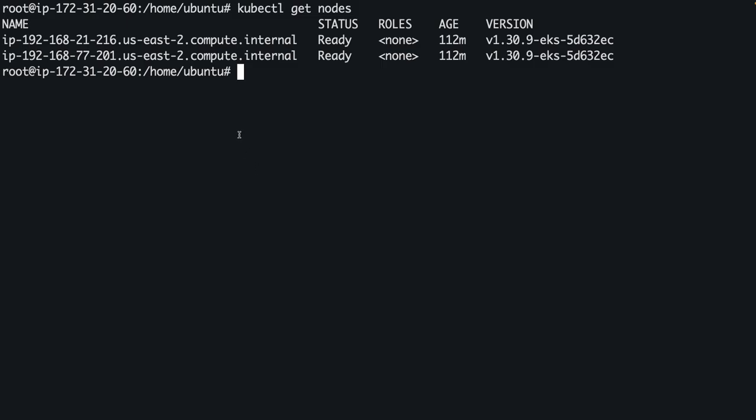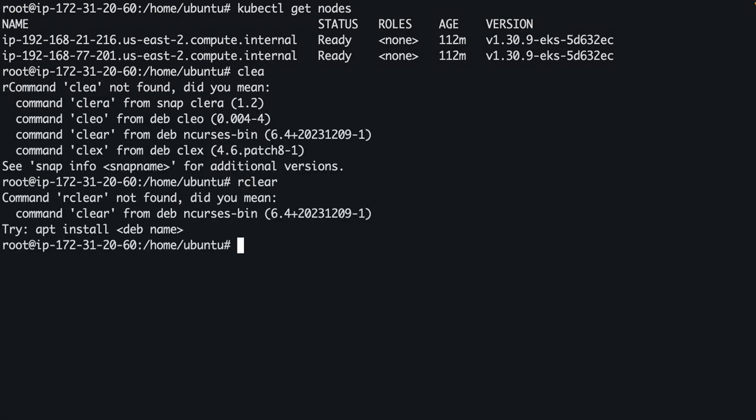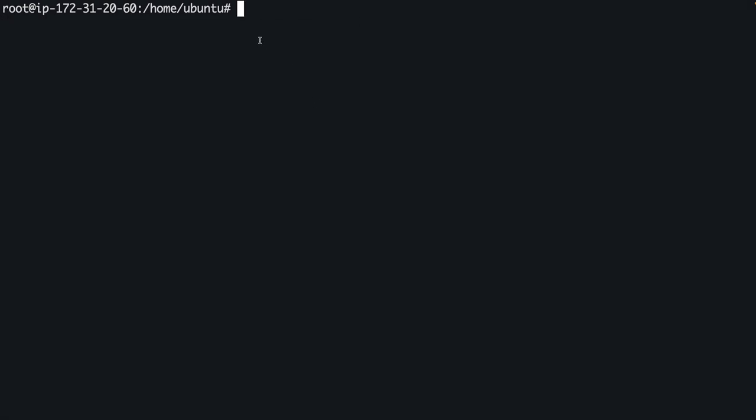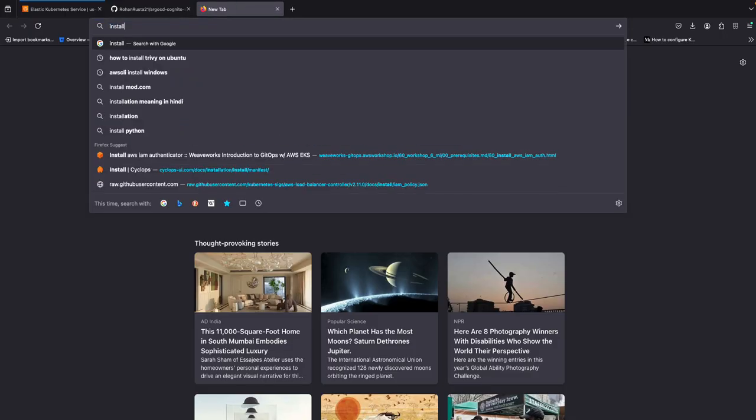I have already initiated an AWS EKS cluster, which is running on version 1.30. For this, I will first be installing ArgoCD. If you already know how to install ArgoCD, you can skip this part and go directly to the Cognito part. So let me install ArgoCD inside the cluster.